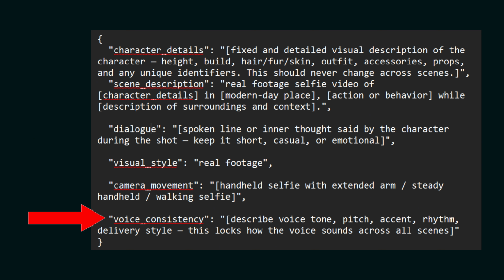So first, the character details. Character details are where we talk about the character's height, looks, complexion and stuff that makes it much more consistent. Then scene description: the background, the place where the character will be walking, sitting and something like that. Dialogue is what the character will speak. Okay, that's simple. Now let's talk about the visual style.